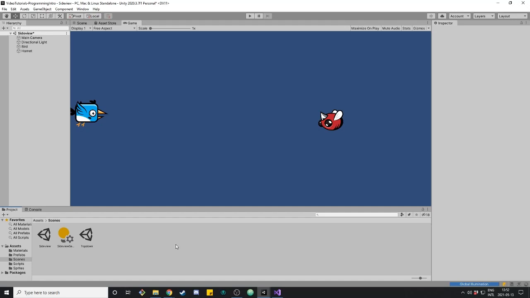Hello and welcome to this Unity tutorial on basic movement. Here I'm going to show you how to make a simple Flappy Bird style controller.